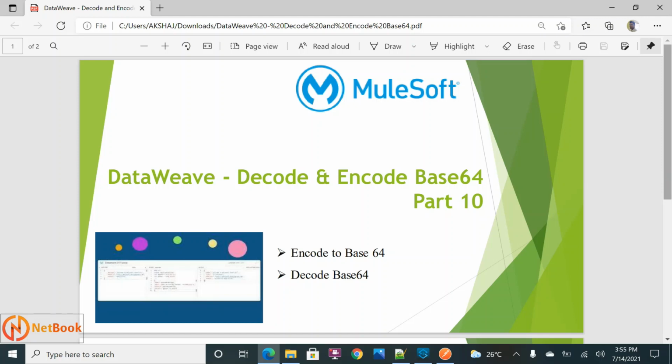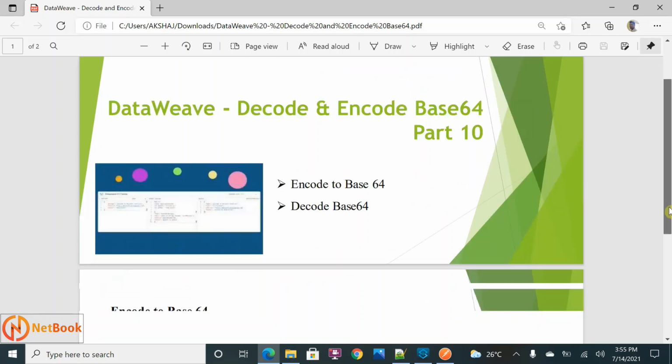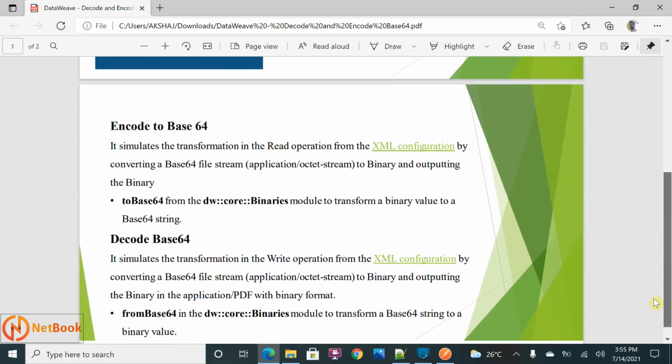Today I'm planning to talk about how we can encode and decode base64 data in DataWeave. When I say encode or decode, what exactly do I mean by that? Imagine I have a PDF file which I want to encode into base64 data. I hope you are aware that base64 data is a kind of text data. It is encoded in the plain text format.